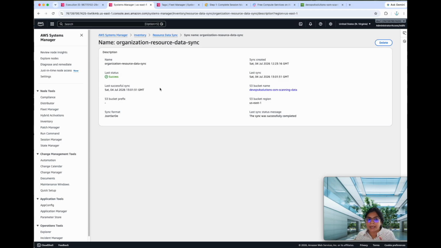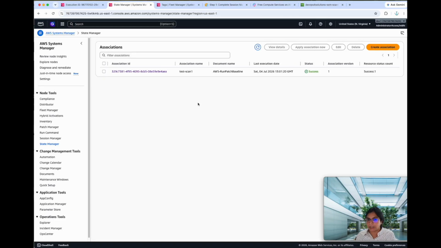As soon as any scan runs, this automatically gets the data and sends it to that S3 bucket. So here you can see it's simple. This is the name, and it is sending data here. Simple, nothing else.